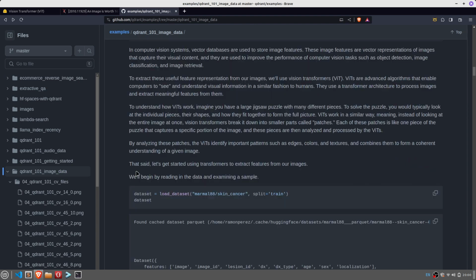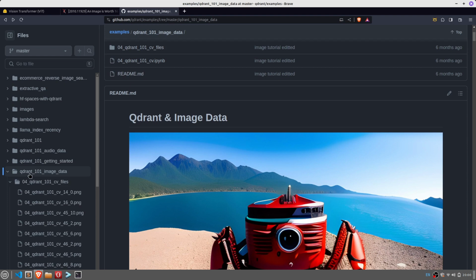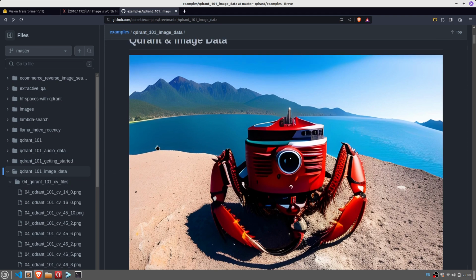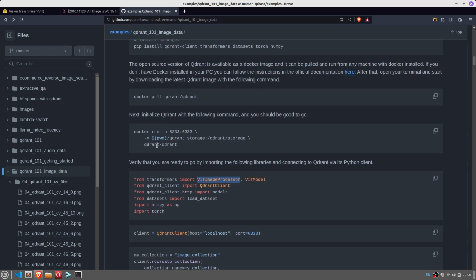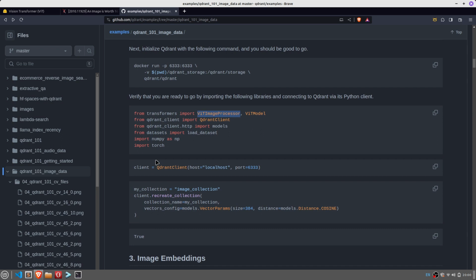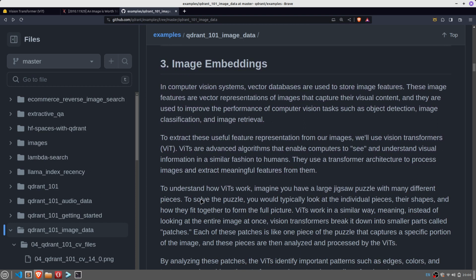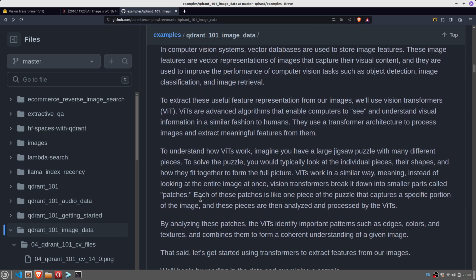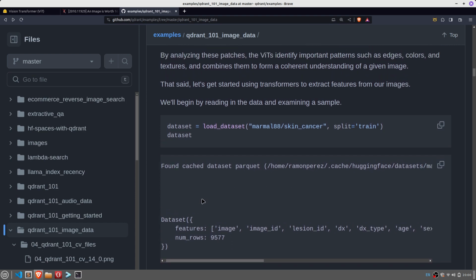This one, Qdrant examples, Qdrant 101 image data. I actually find this better, because if you go to the Colab, you end up trying to run it in, yeah, this is actually nicer to copy and paste from. Let me just make that a bit bigger. This actually describes what it's doing far better than I will. So change that to suit your data set.